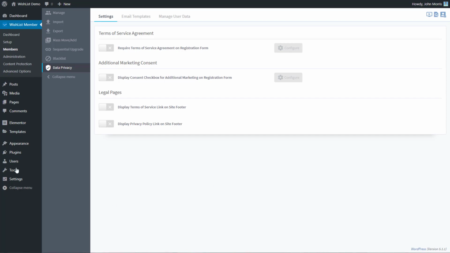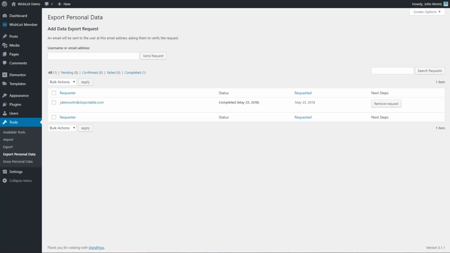If we come over to Tools and go to Export Personal Data, for example, this is actually in WordPress. This is not something that is done by WishList Member. But the idea here is if someone contacts you and says, "Hey, I would like my data. I'd like to see what data you have collected on me." Depending on the laws where you live, you may be required to give them that. And even if it's not required, it may be something you want to do because you think it's the right thing to do.